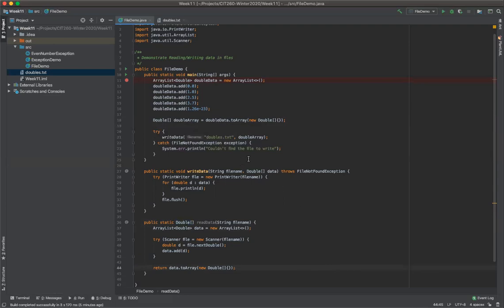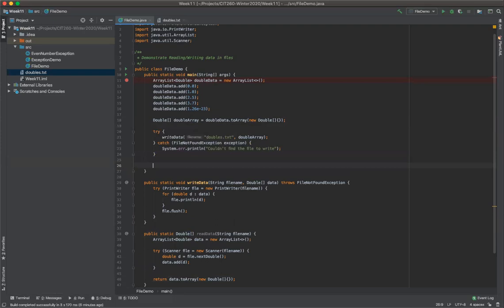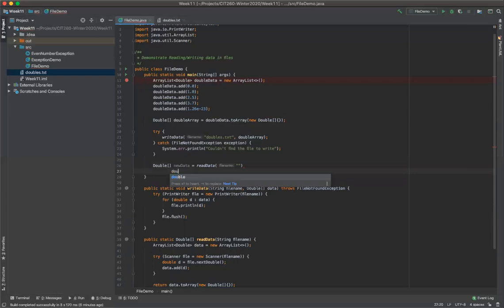Now, I'm thinking of the best way. We're going to run this, so let's figure this out here. So we've written our data and we've closed our file here, so we're going to reopen our file when we call our read data. So we're going to say double array new data equals read data, and we're going to give it the same file name.